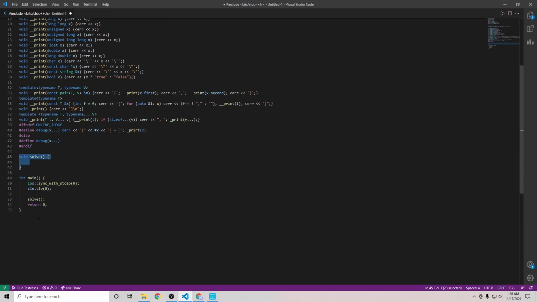This is the solve function, and then in main, the point of these two lines is just for fast input, so there are no issues with time. And that is my setup. Voila.